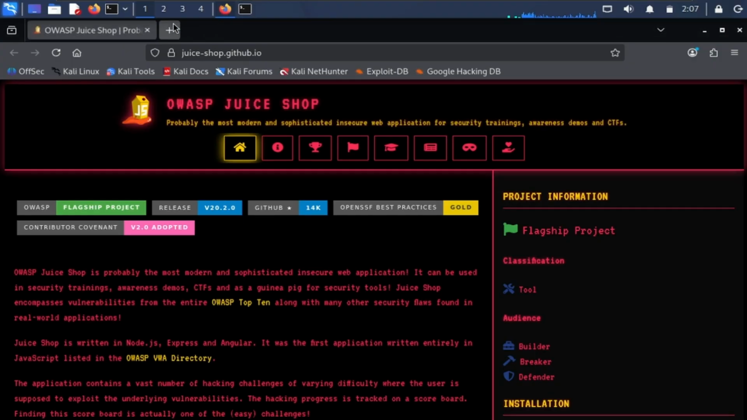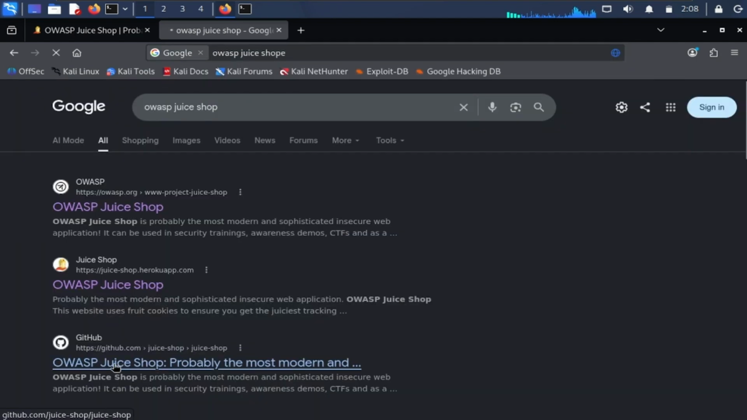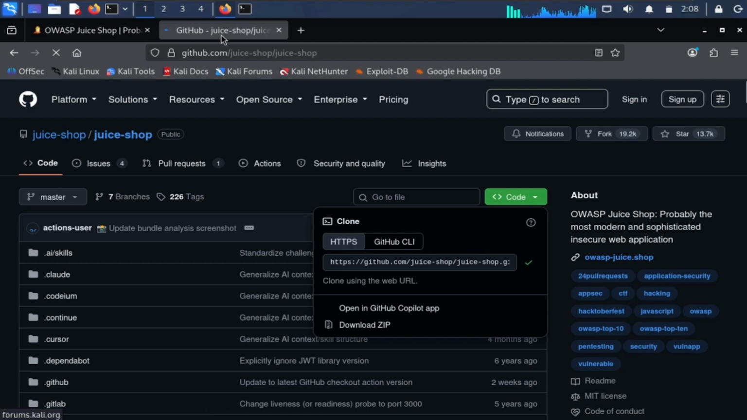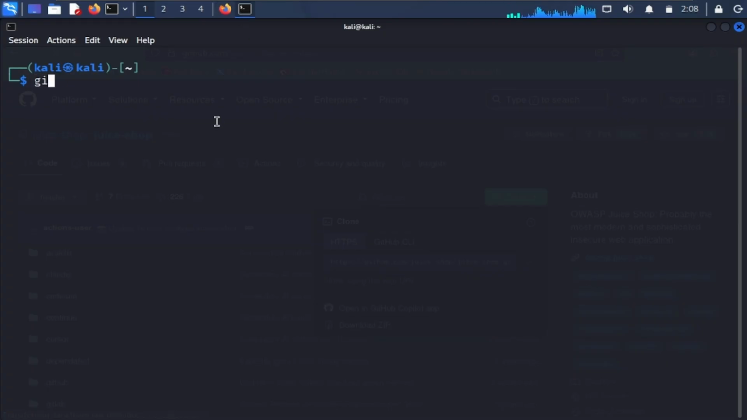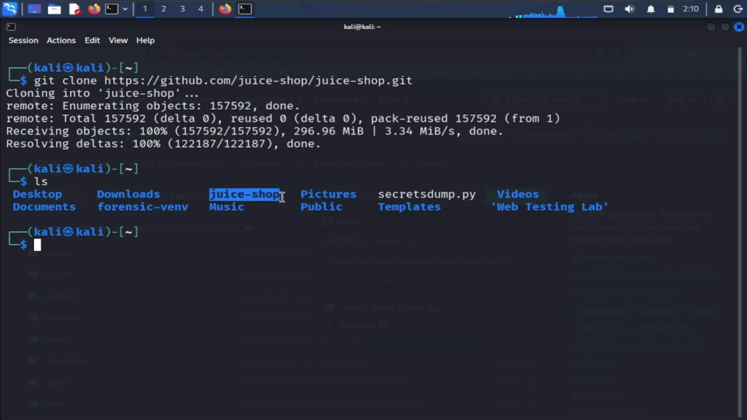For that, go to your browser, search for OWASP Juice Shop. Then click on the GitHub repository of OWASP Juice Shop. From here, copy the link. Go back to the terminal, type the command git clone, then the git link that you copied. Let's check. You can see that there is a new directory created. Let's go inside that.